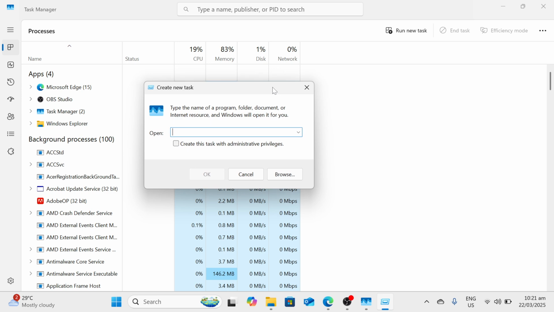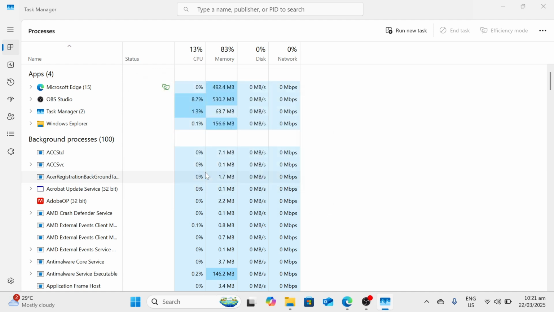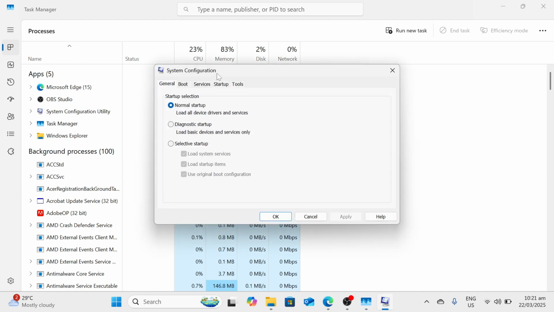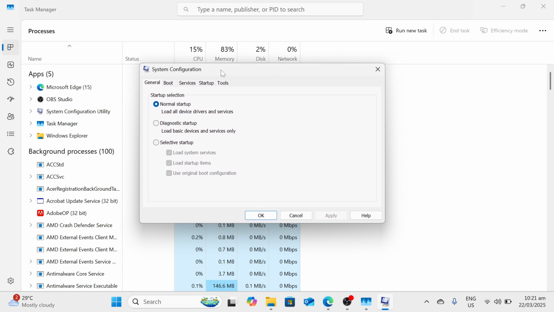And here we need to type msconfig. Now check this option that says create this task with administrative privileges. Now click on OK, and this System Configuration window will come up on our screen.